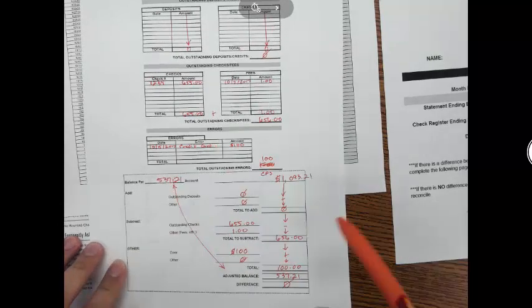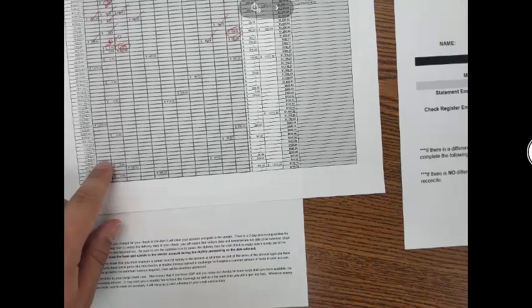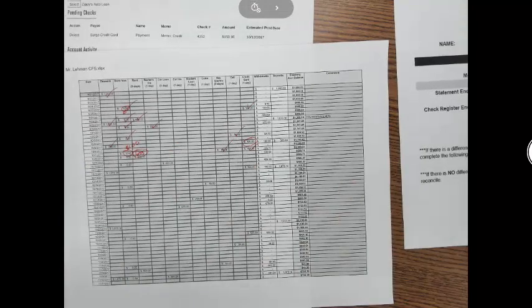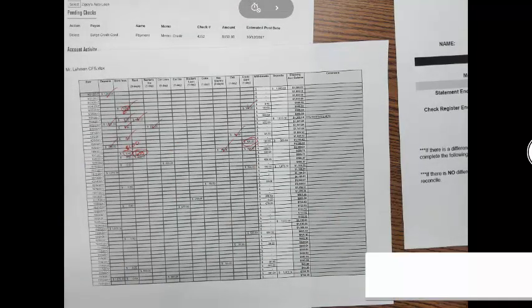Now, after you figure out what's missing, you can go back into your cash flow spreadsheet, make those changes online, and you should be good to go. All right, guys, good luck.